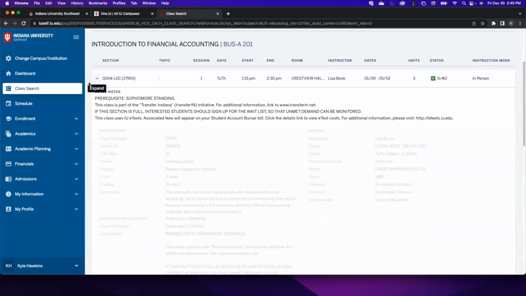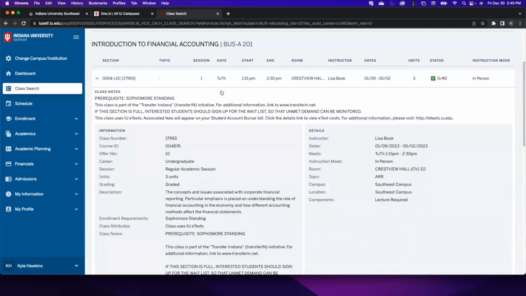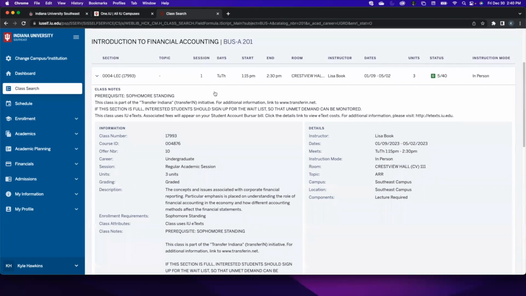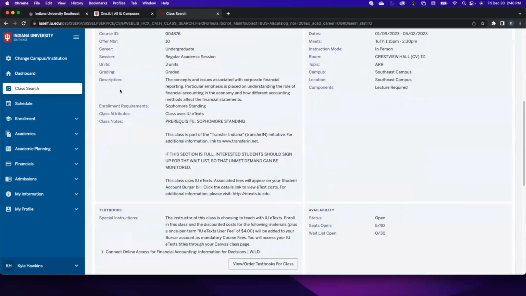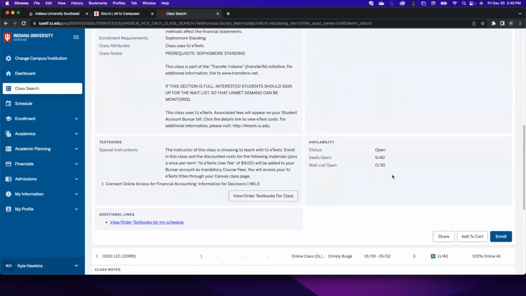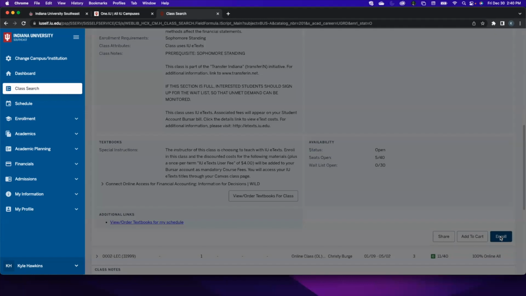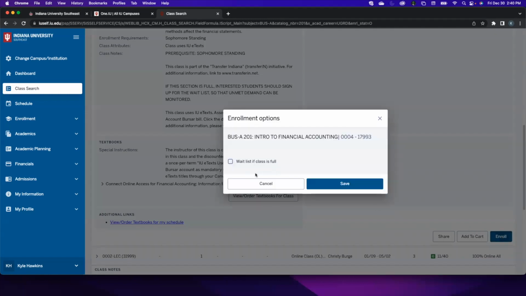So if you want to enroll in this Tuesday, Thursday section of your Introduction to Financial Accounting, when you click on the expand little caret arrow on the left, it gives you a lot more information about the course. But then down on the right of that section, it'll give you the opportunity to either add to cart or enroll. There's really no perfect way to do it. It is all preference. If you want to search for each class and then enroll in them, you would just click enroll. And then if the class is full, you can select to waitlist. If it's not, you click save, and then it will enroll you in that class.